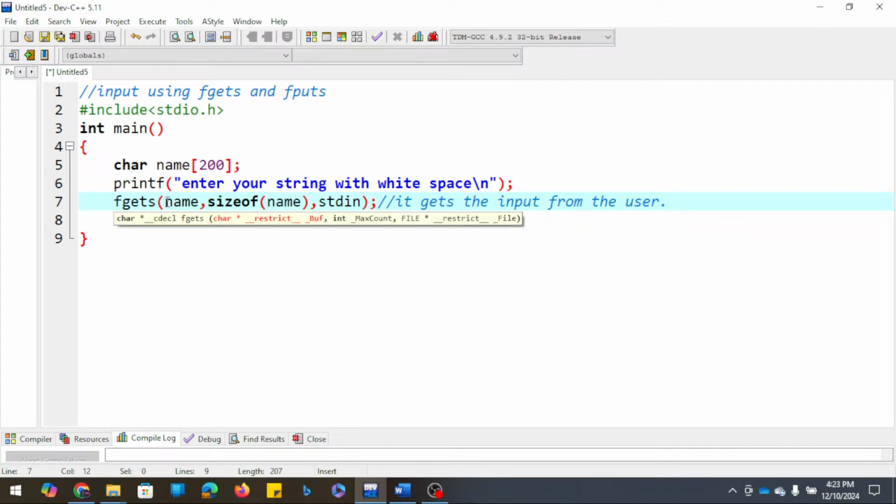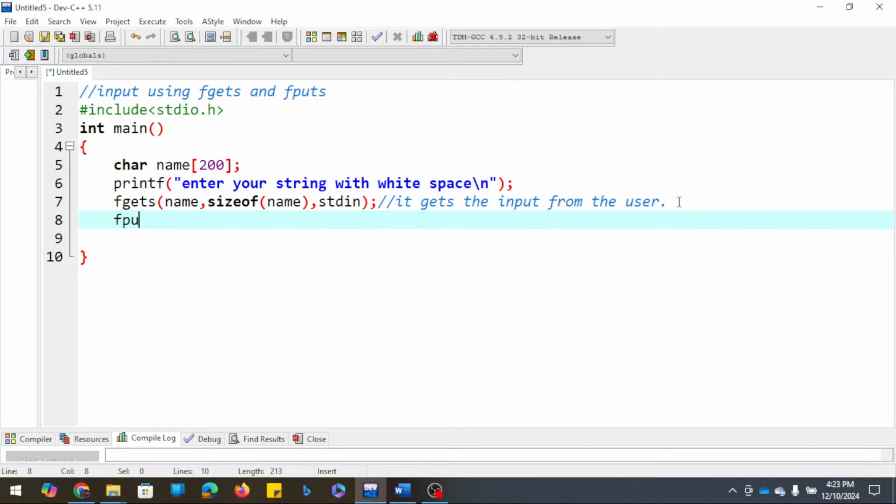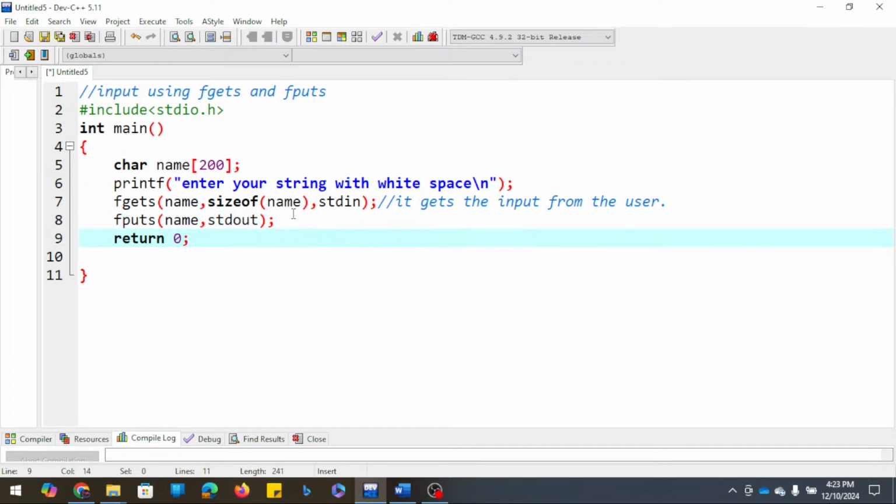First we have to give the name of the variable, as you can see, name. Then we have to give the size of that variable, put inside the parentheses, and after that we have to put stdin or stdout. So if we are inputting, we have to put stdin, that is standard input stream, and if we are going to output, then we have to put stdout. Now to output, we use fputs, give the name of the variable, that is name, and separate it with stdout. So whatever we enter from here is taken to the screen using this fputs. That's all, nothing more we have to do. Return 0. Let's save it.